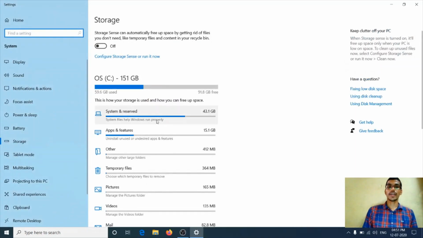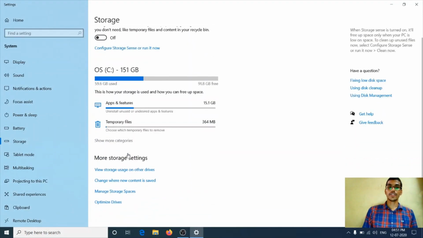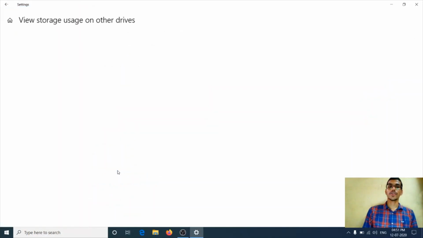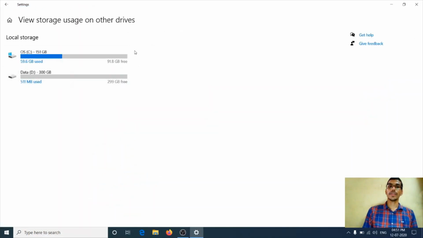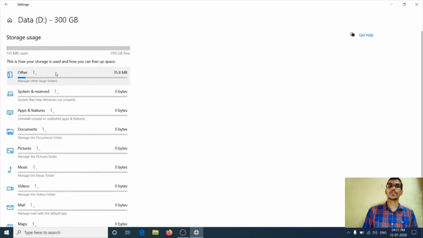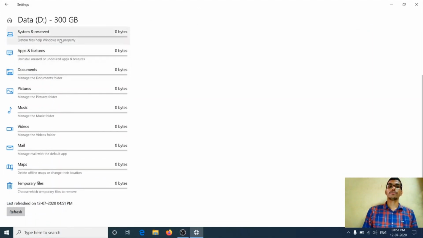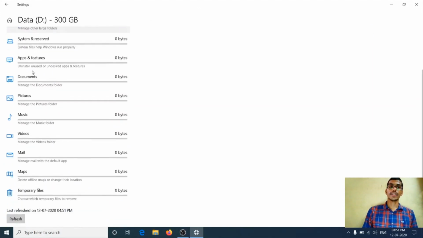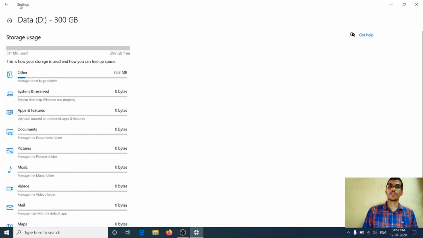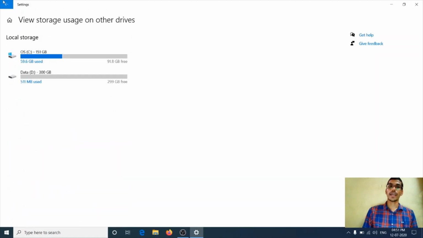Now I'll show you the other features. The next feature which I'm going to show you is view storage usage on other drives. You have many drives in your PC, so it shows other drives, the same as shown in the home page of this setting where it showed the folders for C drive. It is the same here for D drive also, and the same features apply here.